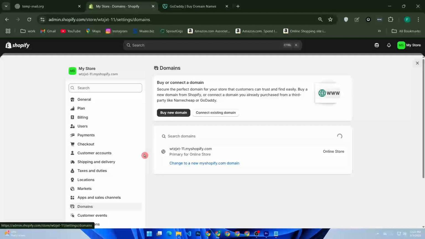If SSL is pending, give it some time. Shopify automatically issues a free SSL certificate. If it's still not working after 48 hours, double check DNS records, clear your browser cache, use tools like dnschecker.org to confirm propagation, or contact Shopify or your domain provider for help. And that's how you fix the domain or DNS error in Shopify.